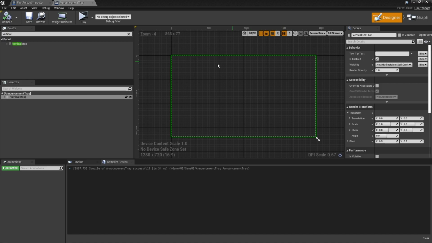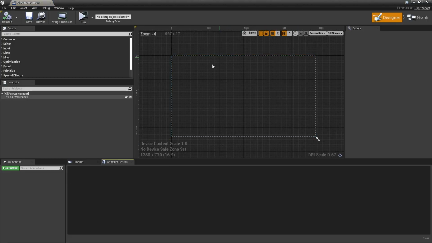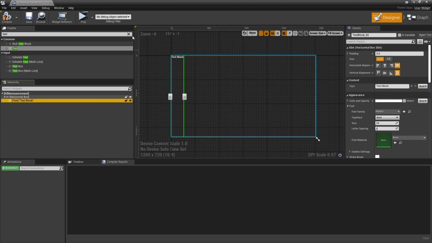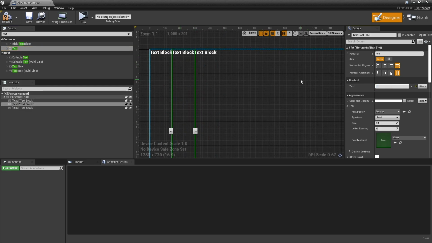Okay. We then need to close that and go back to our kill announcement and design the look of this. So let's get rid of that canvas panel first of all, and instead put in a horizontal box. In here, we're going to have a text field, which would be the player's name, another text field, which would be kills, and the last text field will be their other player name. So let's do text. Drag that in. There's one. And drag another one. There's two. And drag another. Three. So the middle one, as I said, is going to be kills. And I'm going to put in a space and then put in kills, and then a space at the end, sorry.